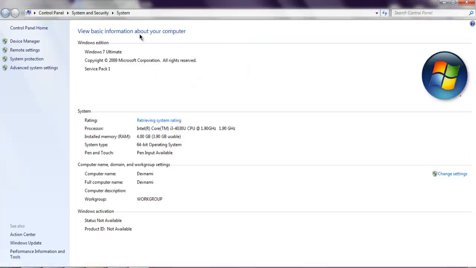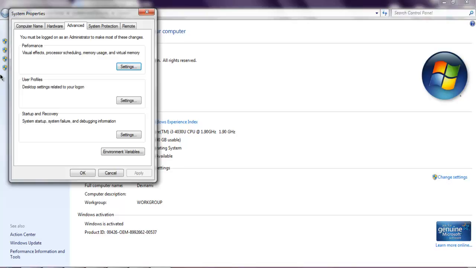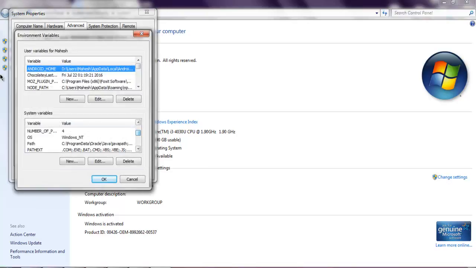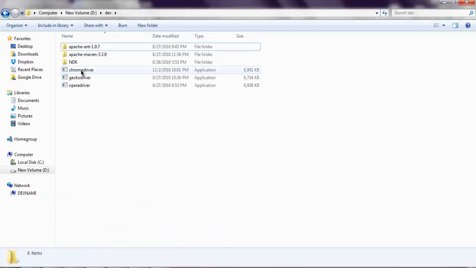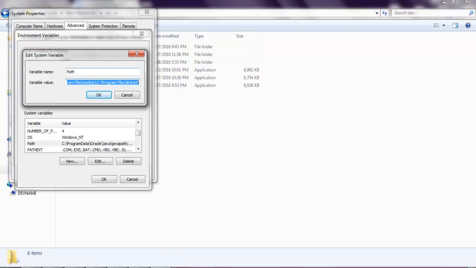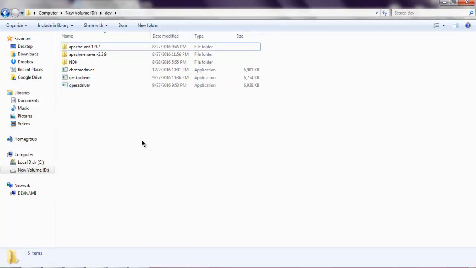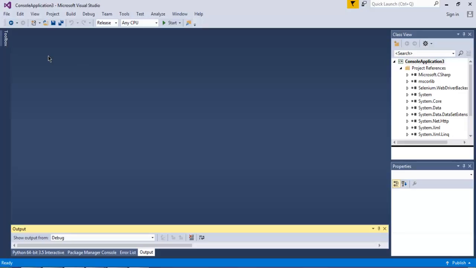You can then put this into your system path by going to environment variables, finding the path, editing it, and then using this Chrome driver path, which is going to be this D and Dave in my case, and placing it inside your path. Okay, this will help you while executing different types of scripts in Java, Ruby, Python, along with C#.